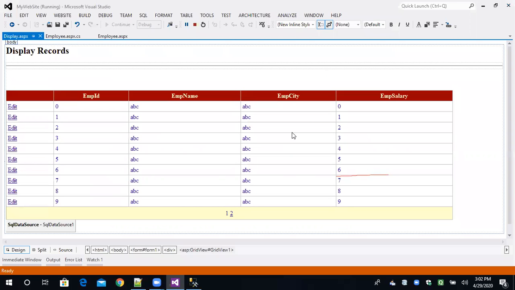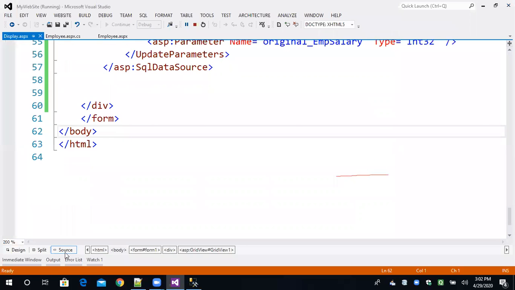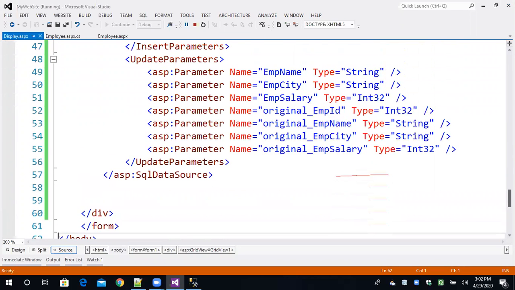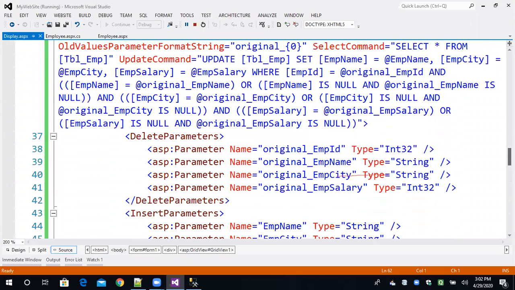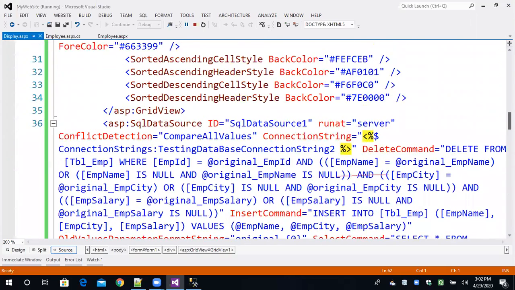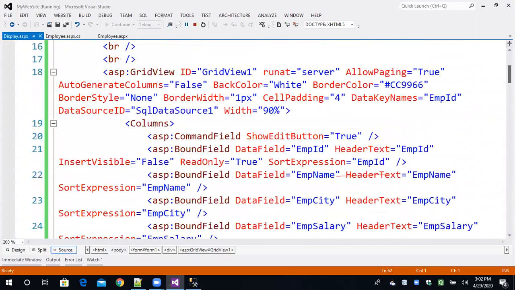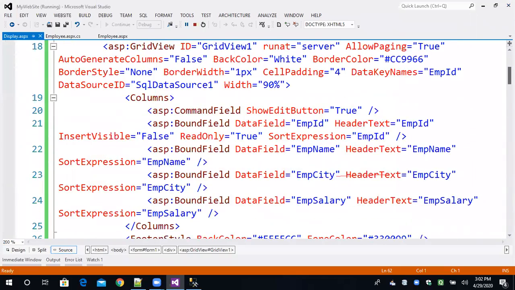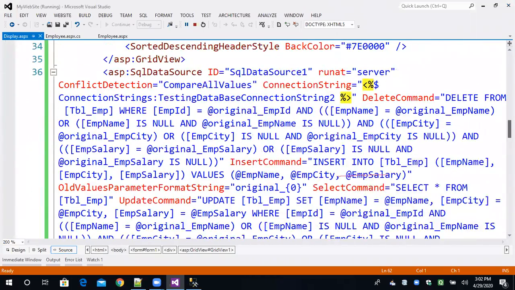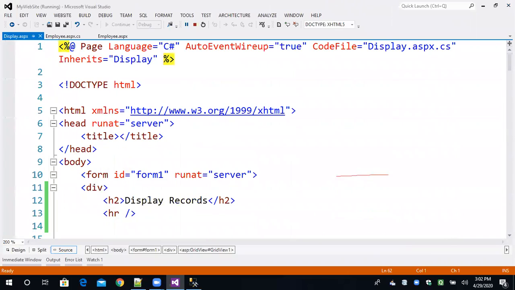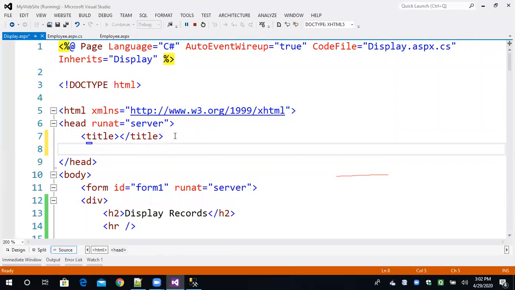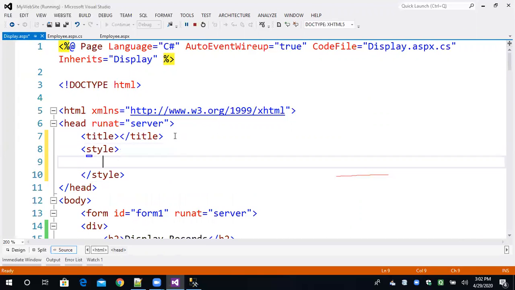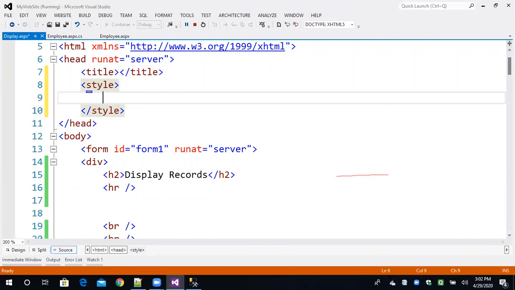I'm just closing this and going to the source. Now you will see the huge auto-generated code is there. See, this is the smartness and the power of ASP.NET. It will automatically generate all the code. You are not supposed to do this huge coding. Automatically these codes are generated in a very short span of time. Now I'm doing some small CSS work. Style. I will upload some HTML and CSS videos very soon.